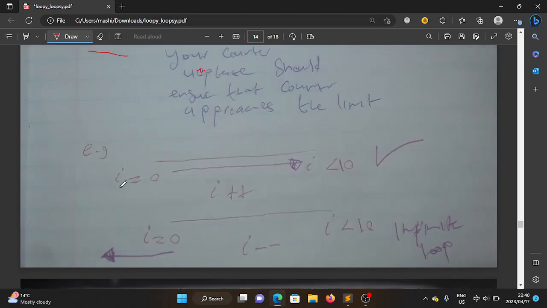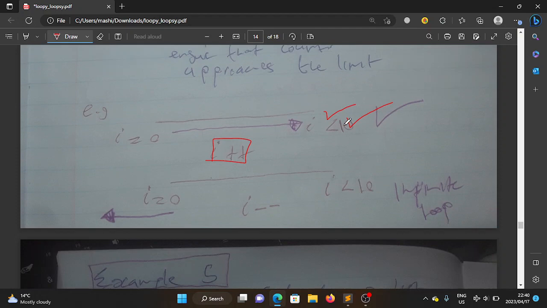For example, I equals to 0. The update is I plus plus. So we know that when we start at 0, every time we increase, we are going to reach this condition. So I less than 10 is going to be reached. So the limit is 10. It's going to be reached because we are moving from 0, 1, 2, 3, 4. We are increasing by 1, so we are definitely going to reach 10.